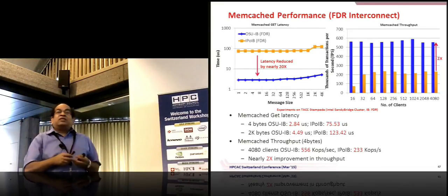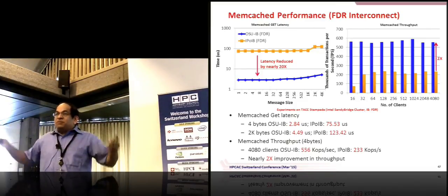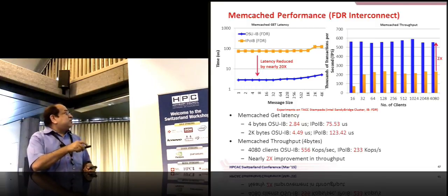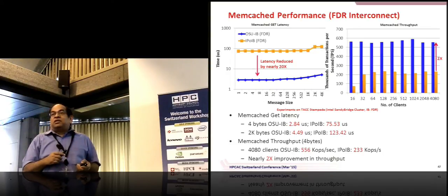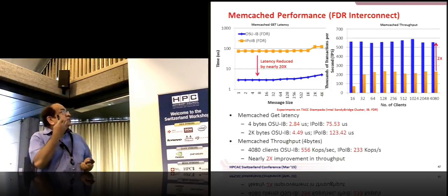Then we did some scaling experiments. So this was with 4,000 clients. We took 4,000 clients and did a huge Memcached aggregation. Okay, and in that case, for very short messages like 4 bytes, if you see the aggregated throughput here, we are able to push it by a factor of 2. Again, with a very large Memcached, we are able to push the performance.